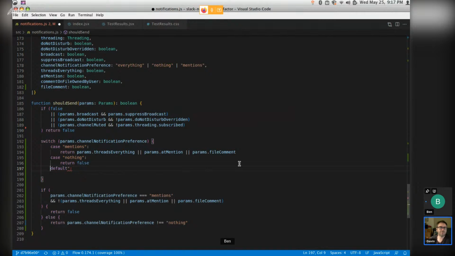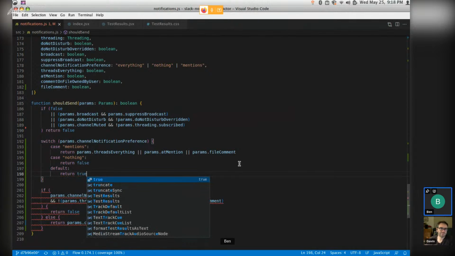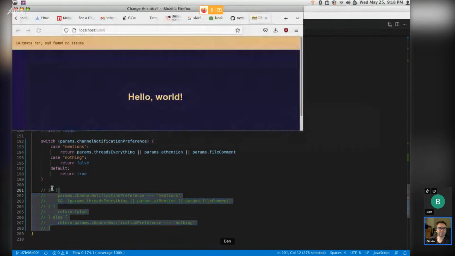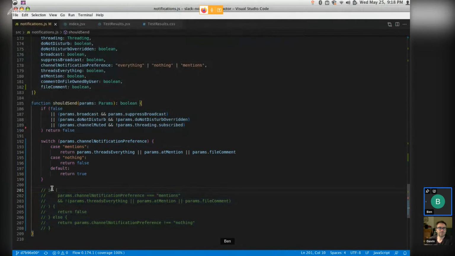Oh, case default, default return true. Well, if we didn't return true, we wouldn't need the nothing branch. So, right. I guess that's it. Okay. Well, that makes sense. It does seem to make sense.